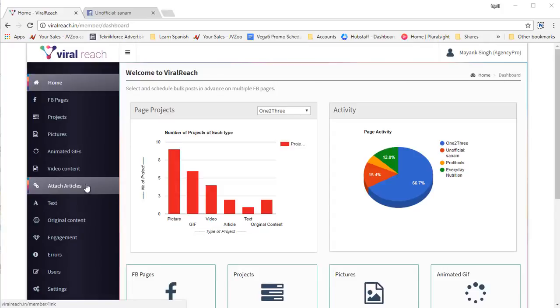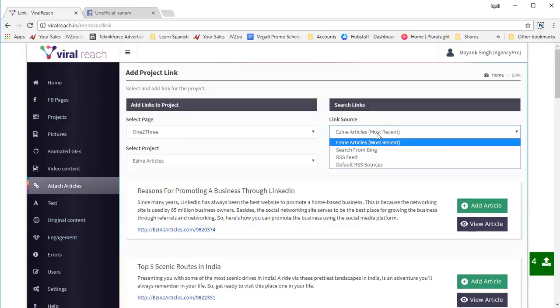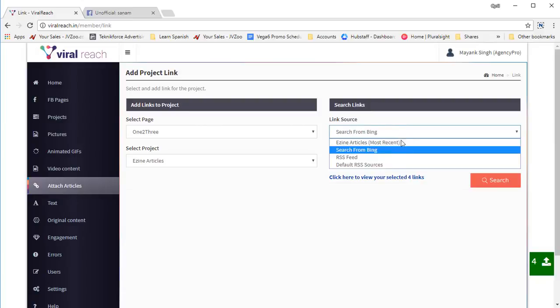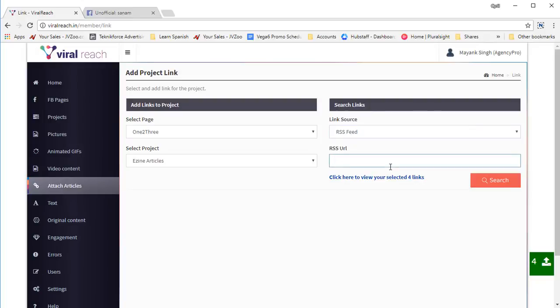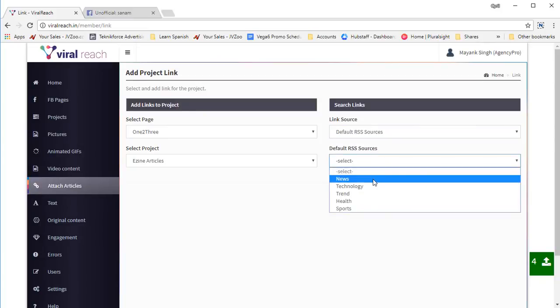The next section we have is articles. Click on that, and here you can actually find quality articles from a variety of different sources to post on your Facebook page. So the linked source or the project source can be Easy in Articles, it's a website, or you can search your articles from Bing. So just put in any keyword and the articles will come from Bing, or you can actually connect to an RSS feed. So if you've got an RSS feed, maybe from your blog or any other location, maybe someone else's blog or maybe a prominent website that you admire, you can put in the RSS feed there, or just get the default RSS sources for news and technology.